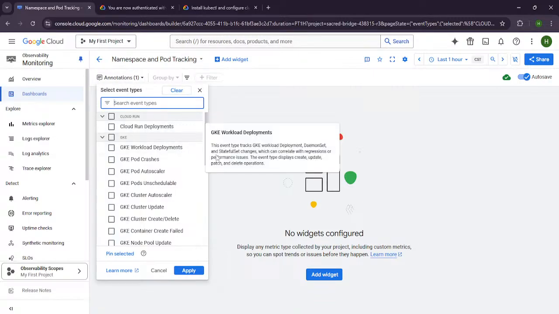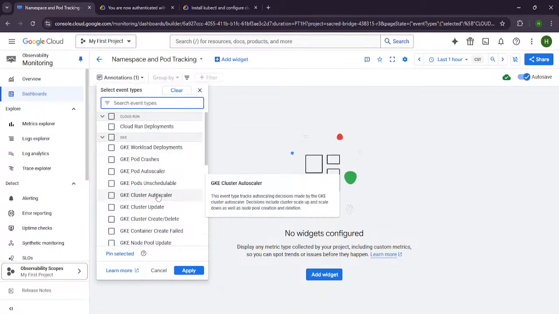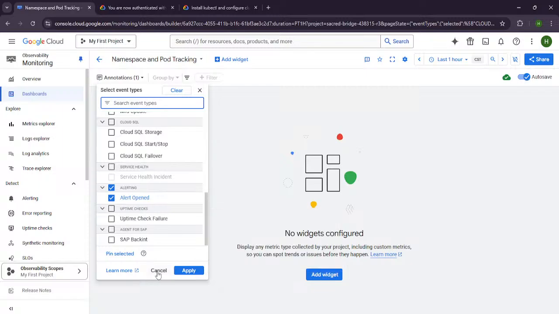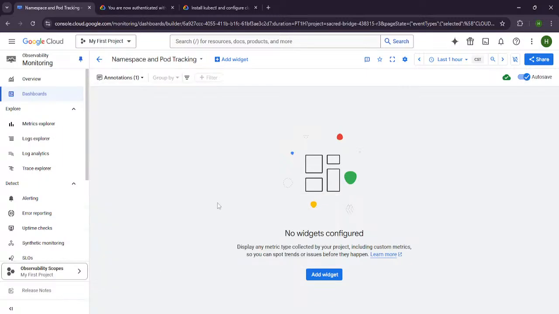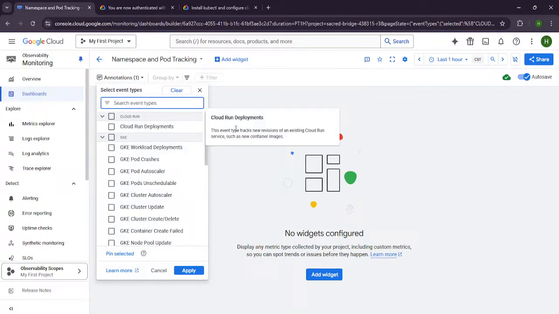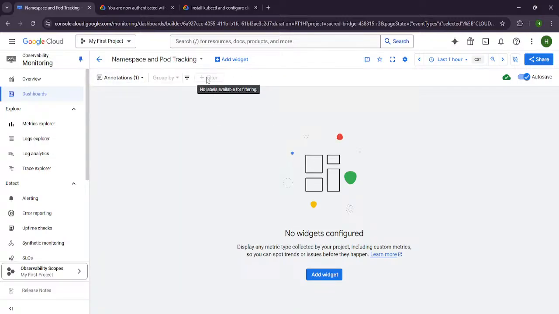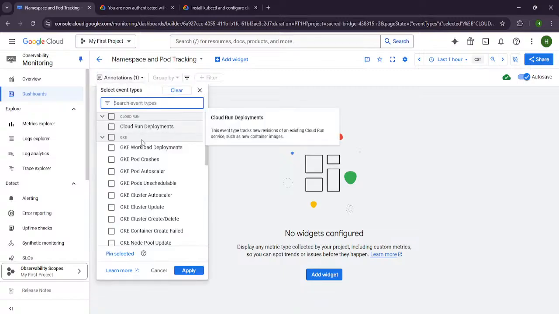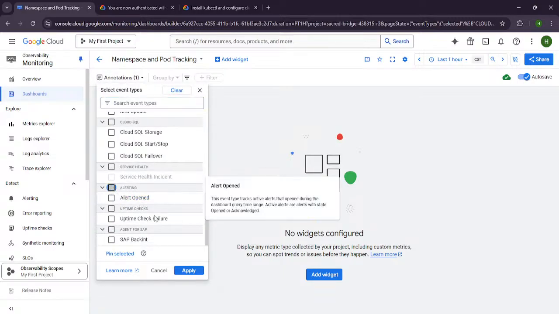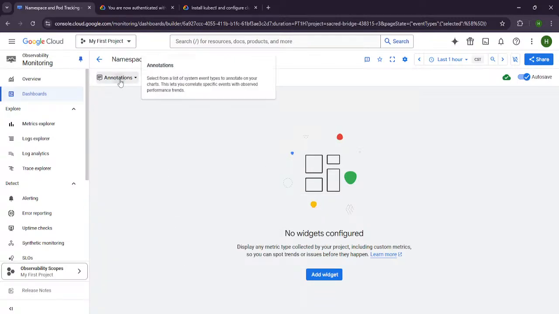Go to the annotations. Cancel. Alert opened. You don't have to open up any kind of annotation. Okay. So alerts, annotation, select from a list of the system event types to annotate on your charts. This just lets you correlate specific events and observe performance trends.